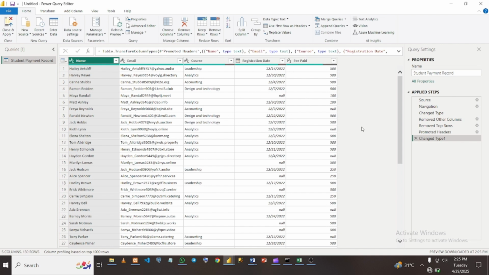Look at the right of your screen. You would see that all the steps we've done so far have been recorded here. We removed other columns, we removed top rows, we promoted the headers, we changed type 1. Okay, changed type 1. I think Power BI just gave it that. So let's continue our cleaning.